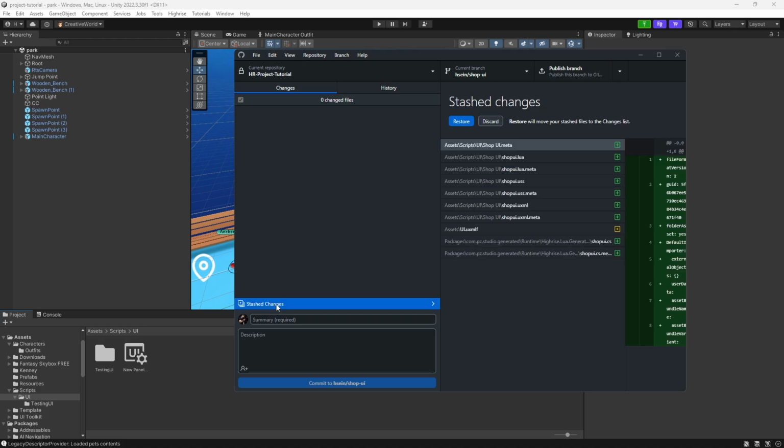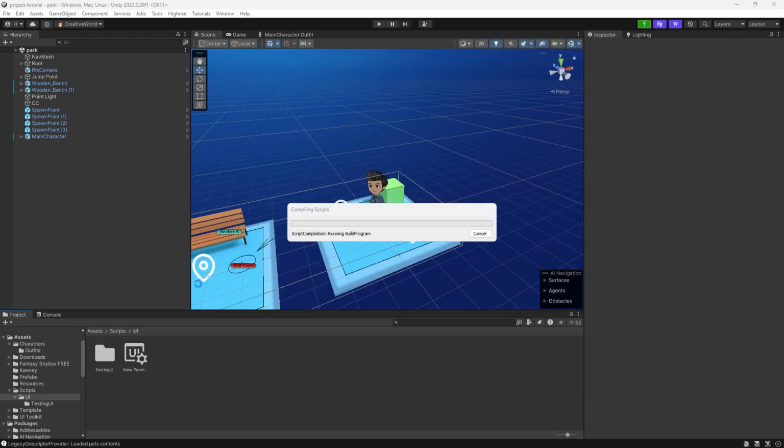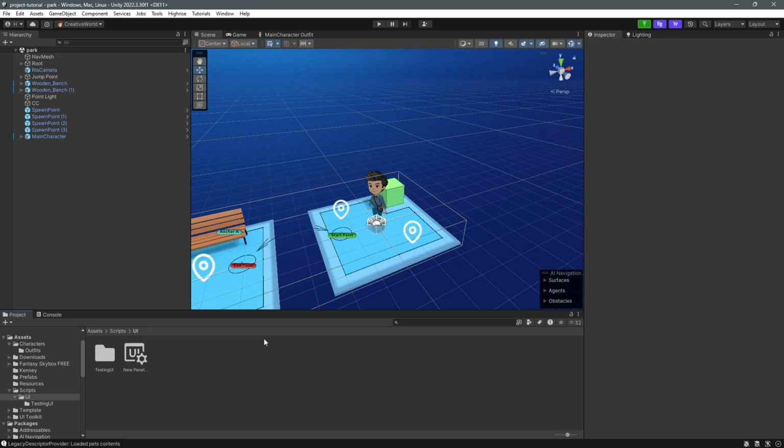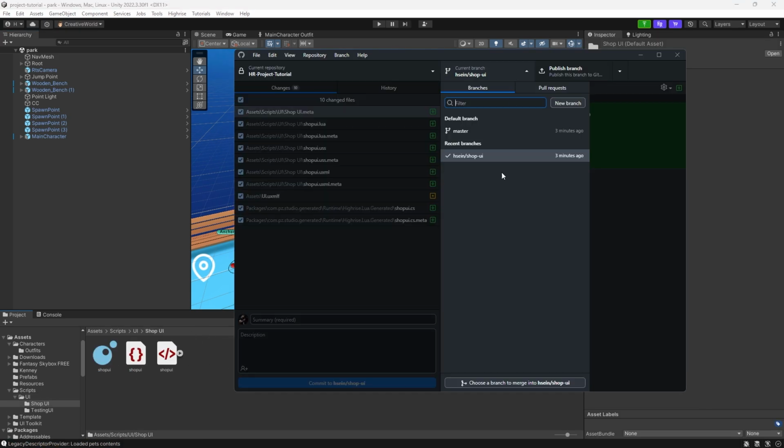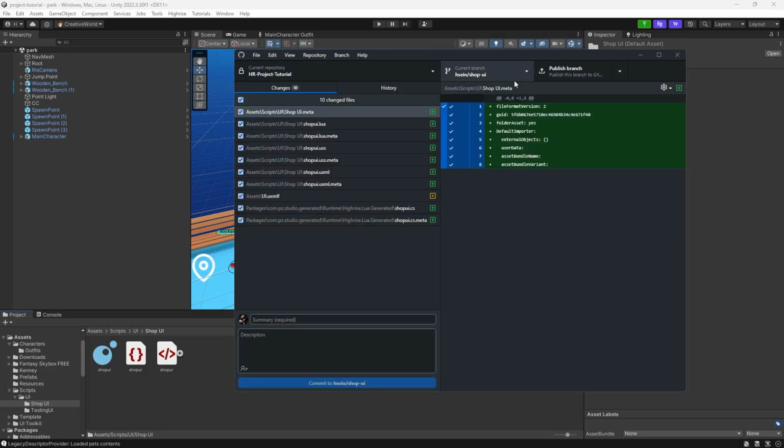Now if I switch back to my new branch, which has the shop UI, the changes are going to be stashed. So I'm going to click on stash changes, and I'm just going to restore them. So restore and go back to Unity. You can see now the scripts and the changes are back, and that's because we switched branches. This is it for the branches. Does it make sense? Now you can keep creating branches for the stuff that you work on.